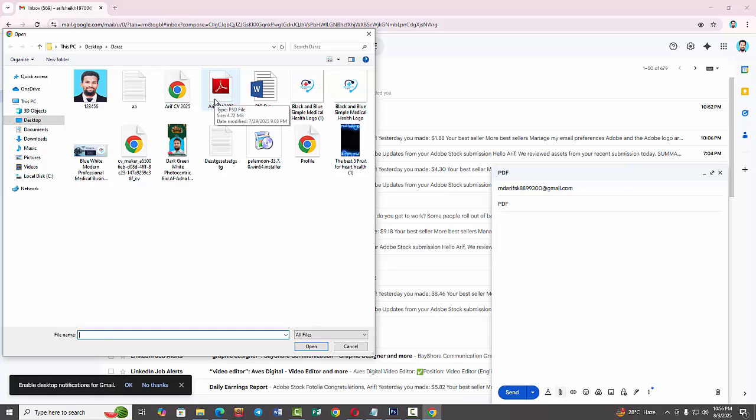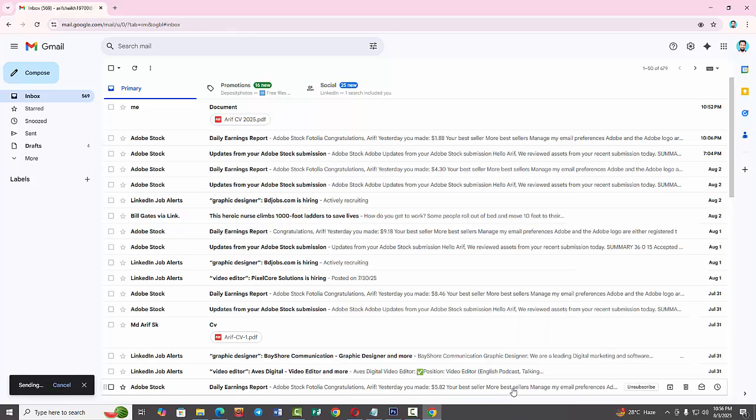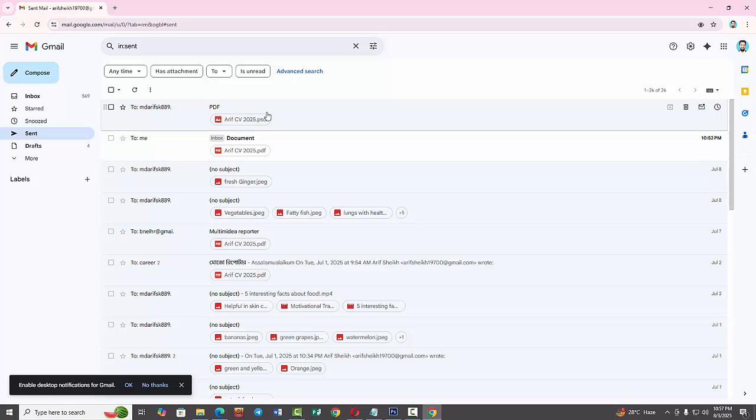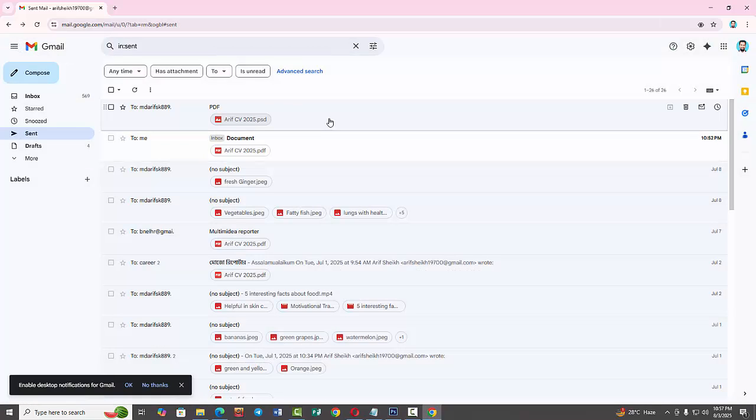Now select any PDF file. Now click the open option. Then we see the PDF file opened. Now click the send option. That's it, now you can see the PDF has already been sent to the other person's mail. That's it. Then we see how to send a PDF file in Gmail.